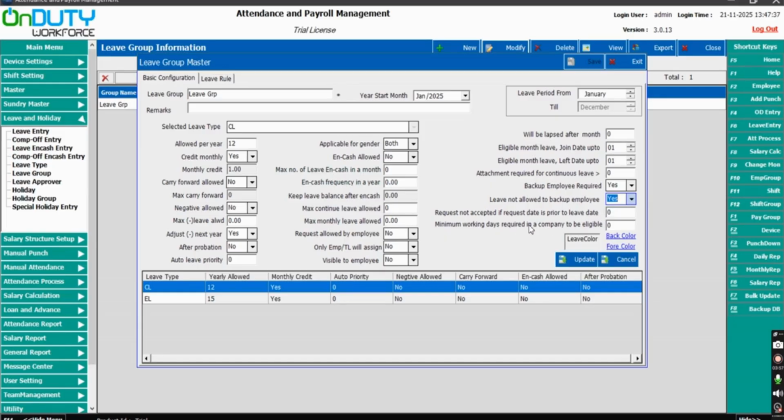Criteria you can set here: minimum working days required in the company to be eligible for that leave. Any color, you can define the color for that leave, and click on update. That setting will be saved in the leave group. Thank you.